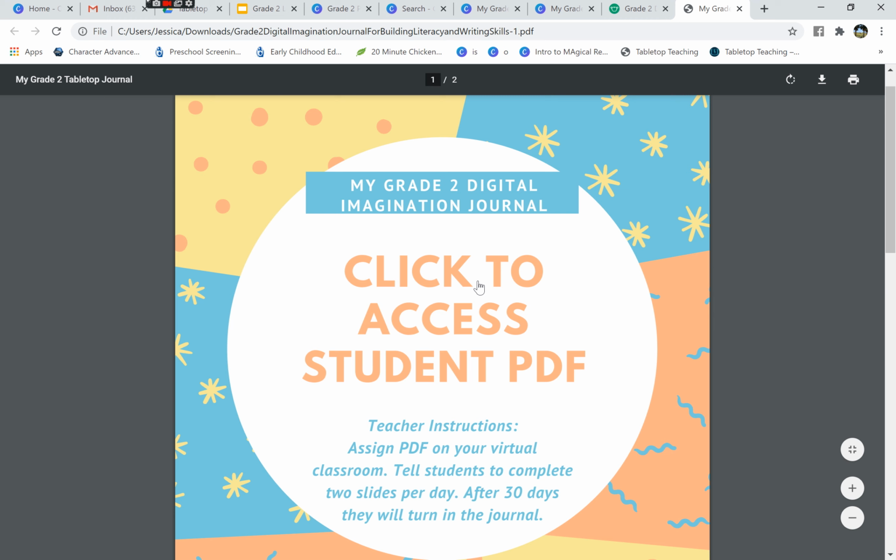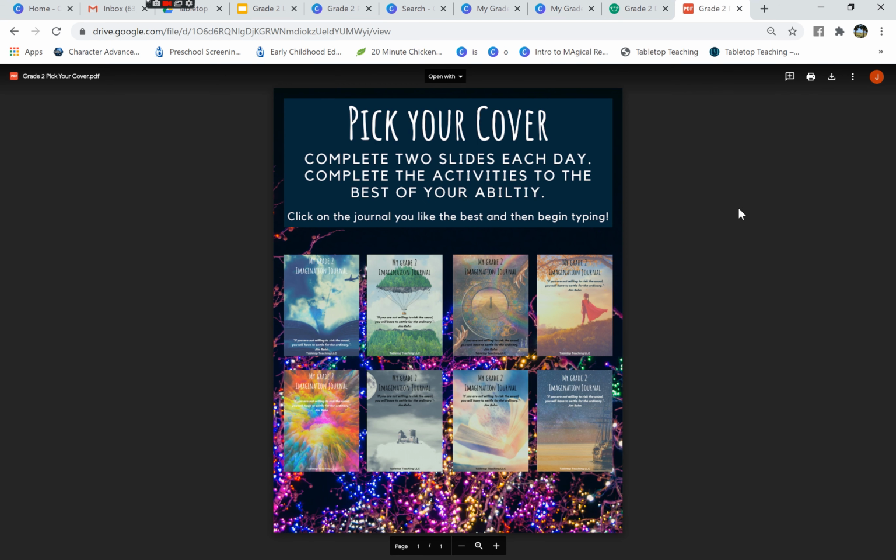You can click anywhere on this first page and it will pop up with what you are going to assign on your virtual classroom, whether you've Google Classroom or Microsoft or whatever it is that you guys use. So what you will do is click up in the top right corner to download it to your computer, and then you'll have your own PDF download of the student PDF. This is what you will assign on Google Classroom.